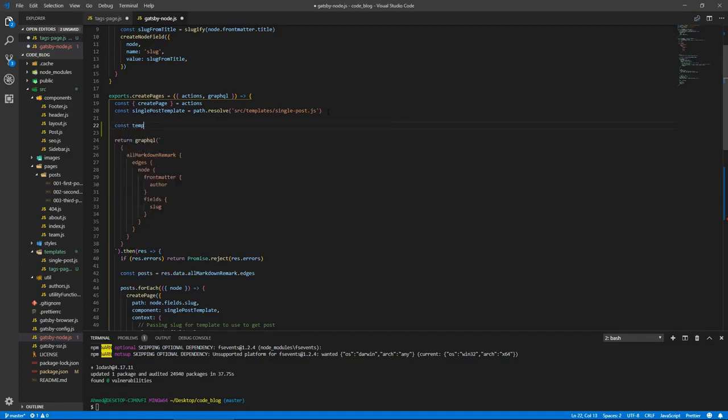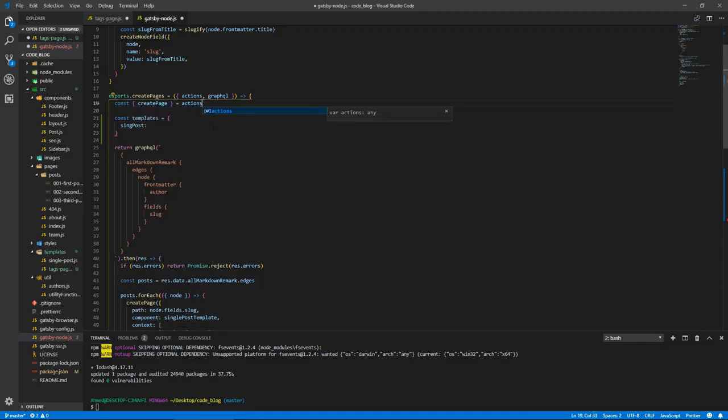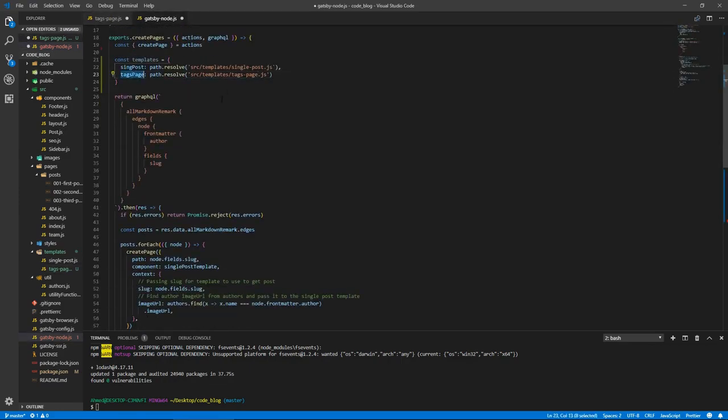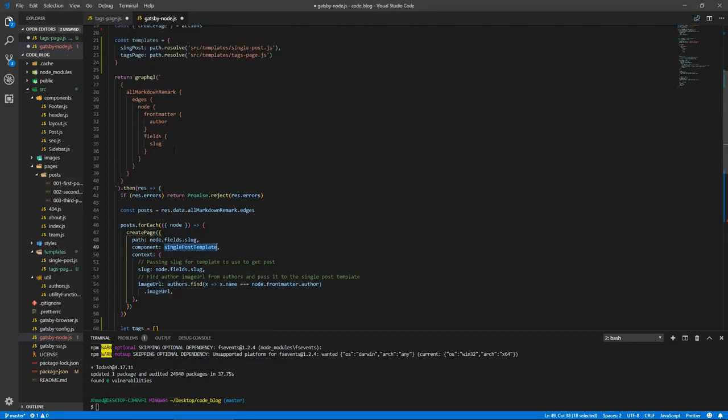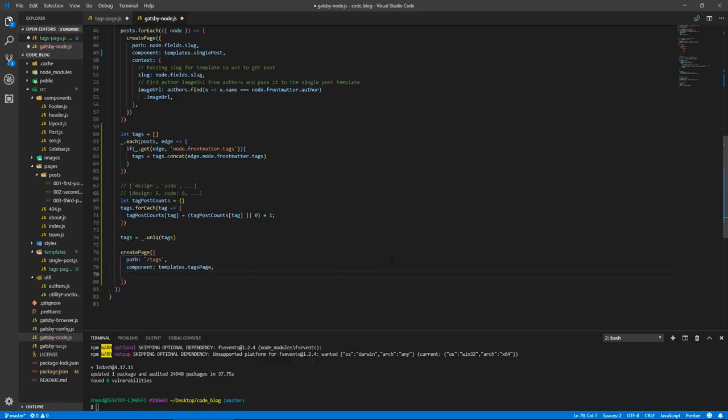Let's do const templates. So let's bring in all templates as one object, and inside of that object, we're gonna have singlePost as this, and we're gonna remove that. And then we're gonna add tagsPage. So tagsPage, let me paste that and change the name of this to tagsPage. So bring in this that we just created, and then let's go where we create our normal blog post pages and change that to templates dot singlePost, and then here let's give templates dot tagsPage.